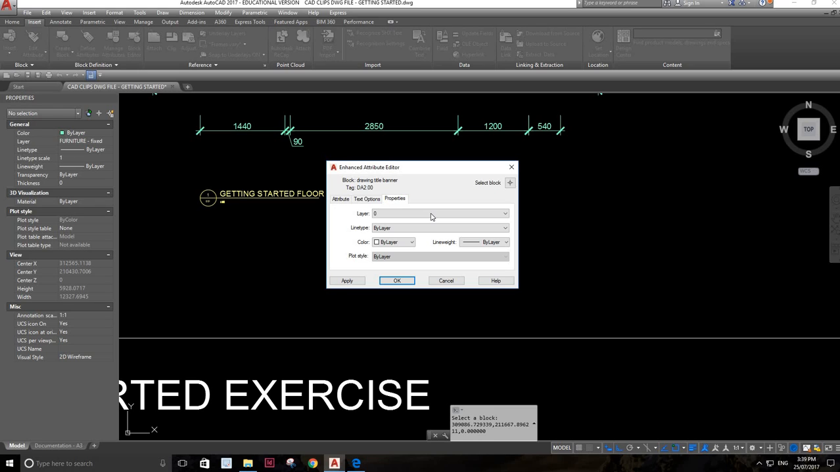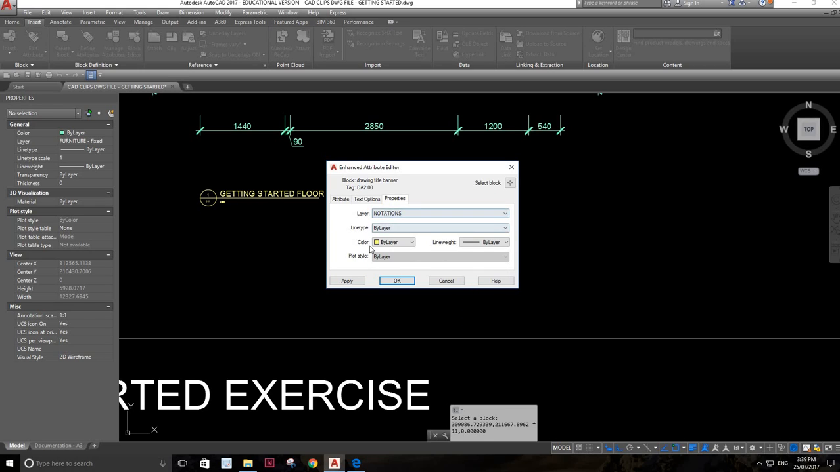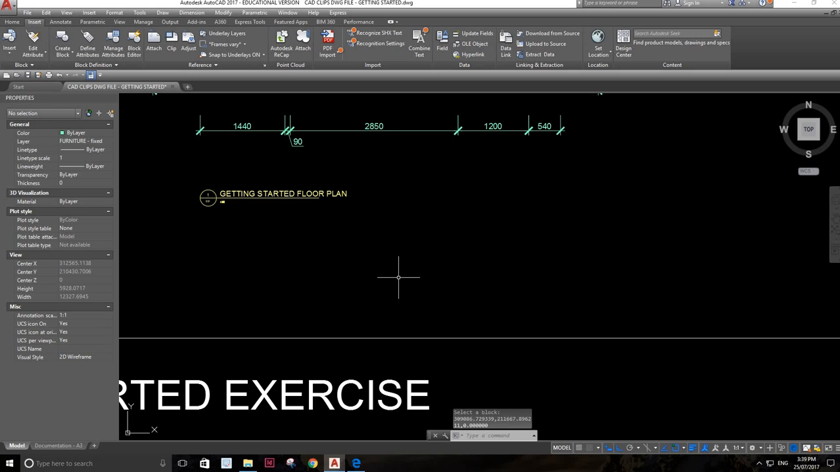Then I can come up here to properties, and I'm going to put it into a layer here. So I'm going to click on layer and come down here and put it into notations, and then I'm going to come up here, and I'm going to change the color, and it's going to be by layer, or leave it basically, and then I'm going to click on OK. So now I know that it's in the right layer.